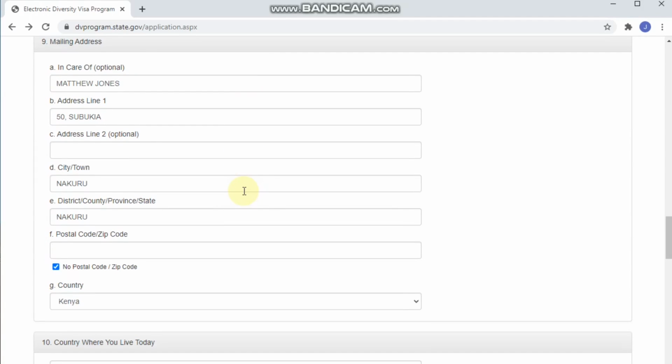Mailing address used to be very important some years back, because they used to send the results through mail. But nowadays they only send them online. Everything is done online, so you don't have to worry much about this. But again, you have to have an address. So in care of, you write whichever name you think fits, or it's optional. You can leave it. The address, you have to give out.